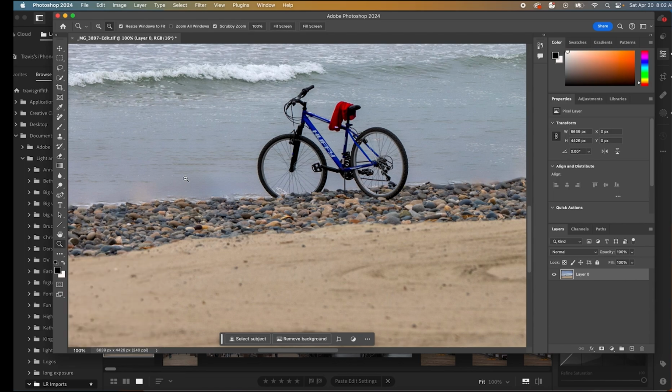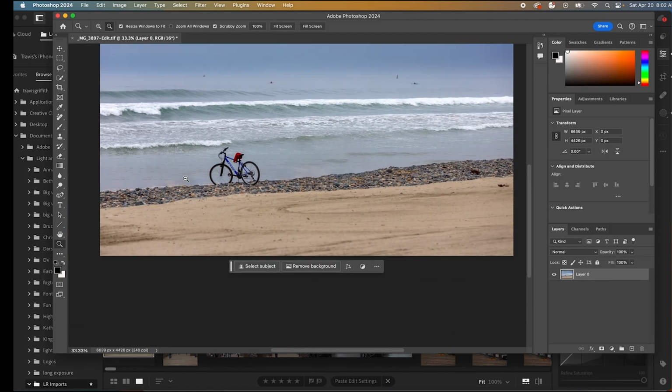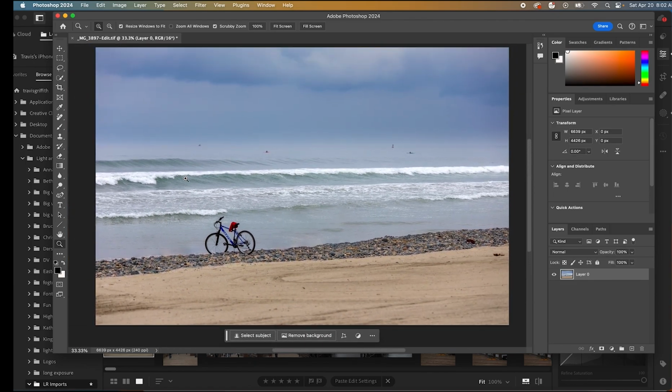Okay, so now we're gonna go back into our magnifying glass. I'm gonna hold Option down, so that turns into a negative, and I'm gonna zoom back out again. Now we have just that bicycle sitting there in front of this ocean. So already I think this is a better composition than it was before. It's oversaturated, but we're not gonna leave this photo as is. We are gonna apply a blur, and that's where the saturation is gonna actually look good.